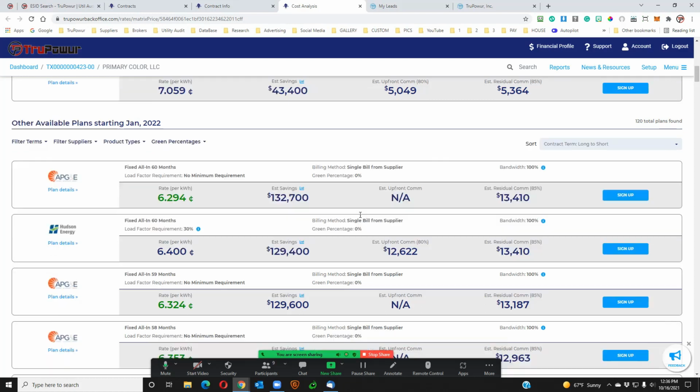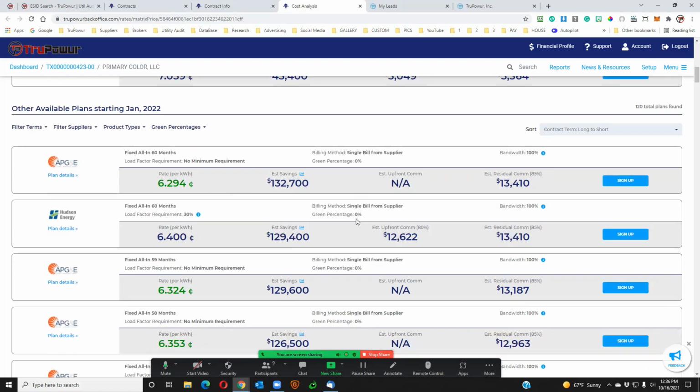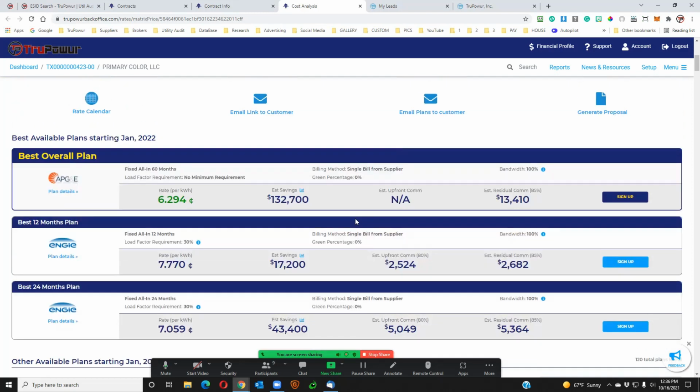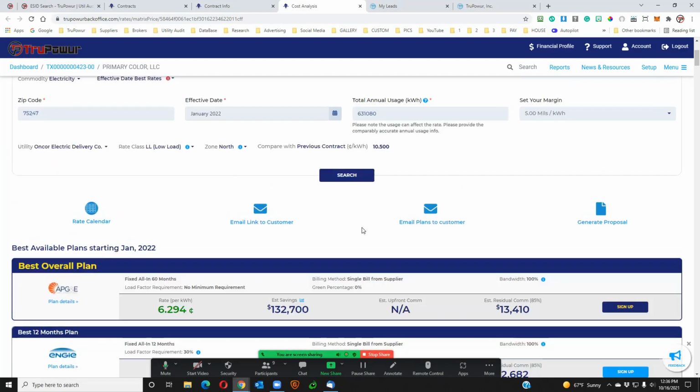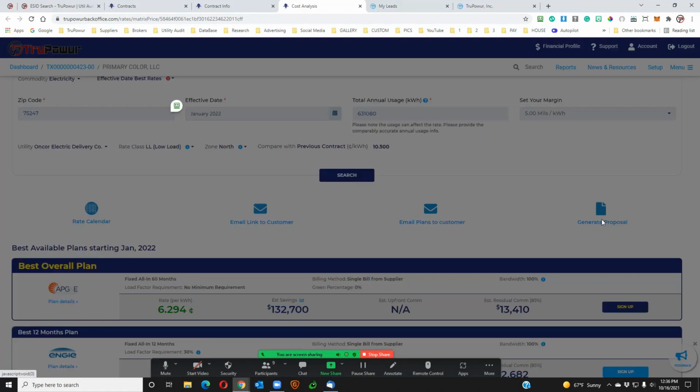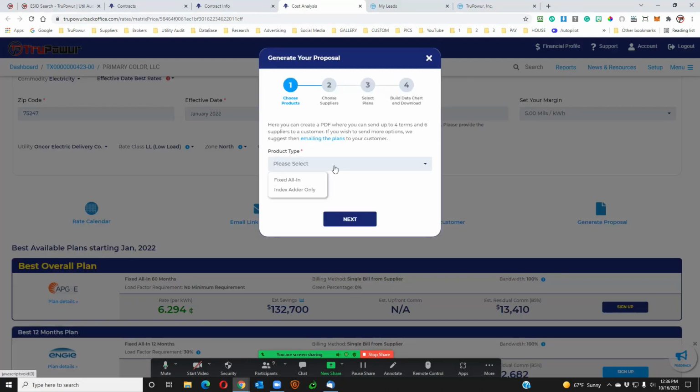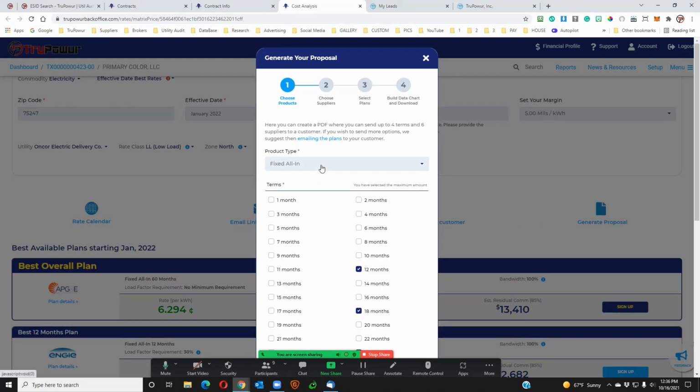And so I need to create a proposal. The first thing that I need to do is come over here on the right-hand side and generate a proposal. Simply click to select that. We're going to select fixed all in. Please don't select an index adder. I would probably even try to talk a customer out of it.